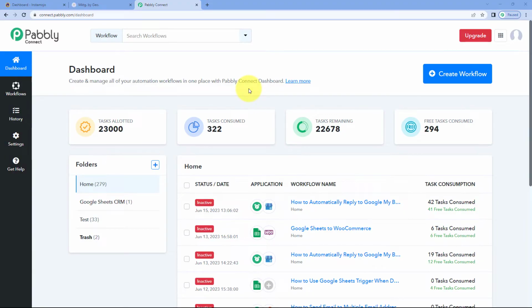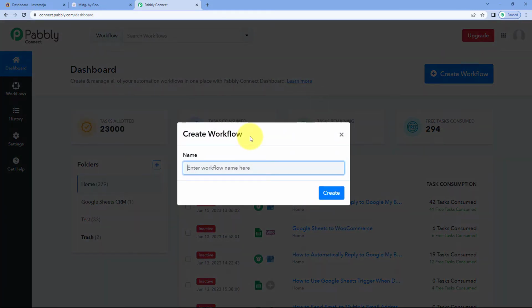So as you can see, here we are on Pabbly Connect's dashboard. To reach this dashboard, you will get a free sign-up link of Pabbly Connect in the description box below. By clicking on that link, you can create your free Pabbly Connect account in just 2 minutes. After reaching this dashboard, just click on Create Workflow and give this workflow a name. For example, I would like to name my workflow Instamojo to LeadConnector. You can give any name of your choice and then just click on Create.